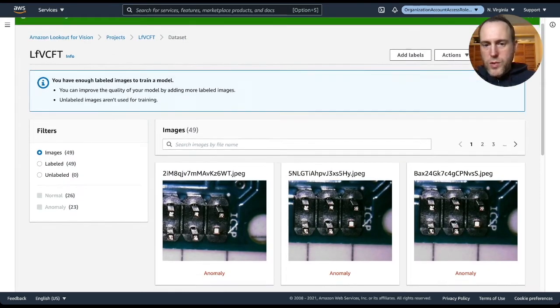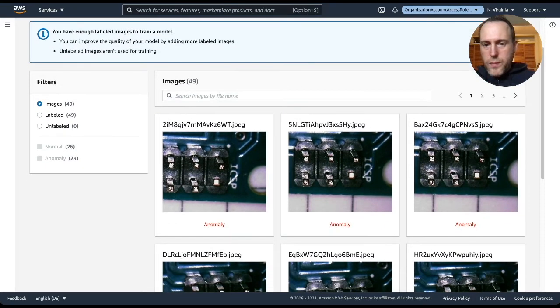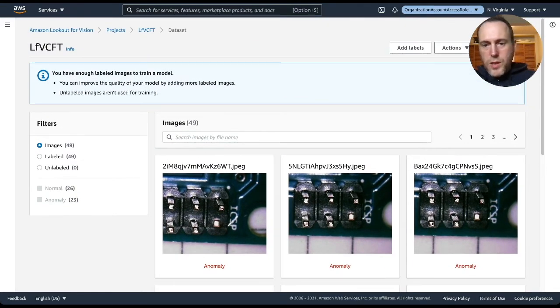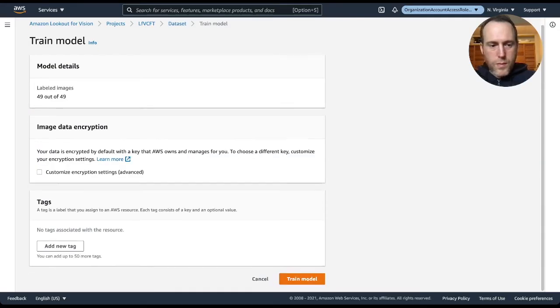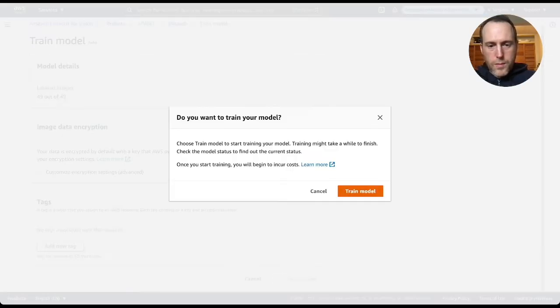Review the dataset that was created, and make sure that Lookout for Vision gives you the thumbs up that you've collected enough data. If you don't have enough data, you can repeat the process by exporting from Tulip and uploading to S3. Let's click Train Model and get the training process going. Confirm that you want to start training.